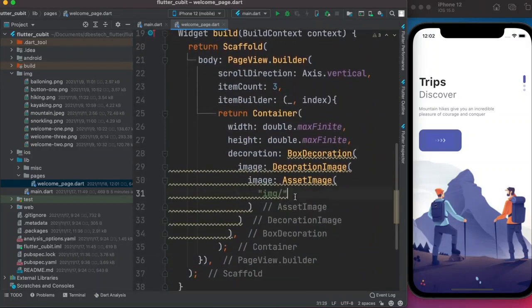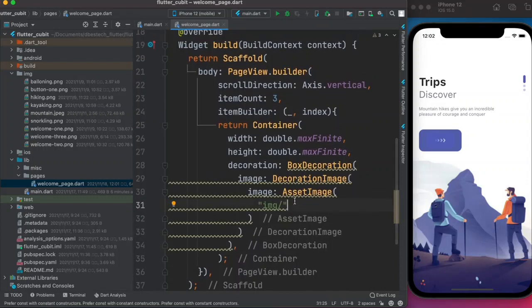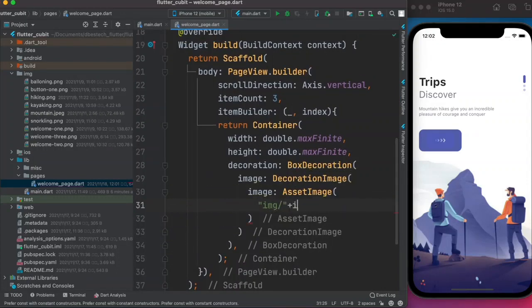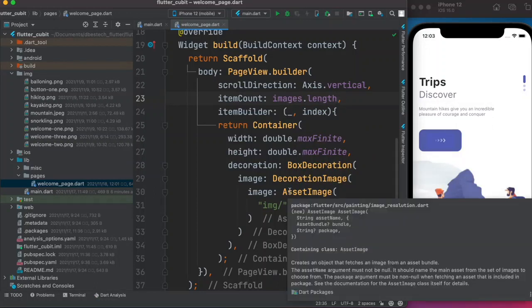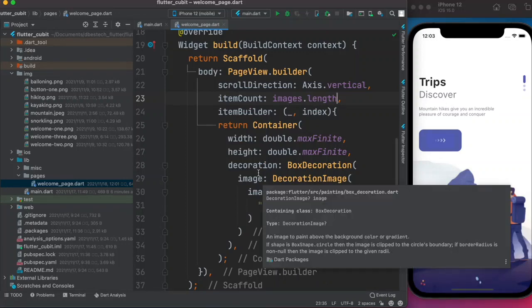Now here we can loop through this list. Okay, how to do that? So we can just put plus and images. Now because page view builder has index and it will run 3 times, it will run from index 0 to 2. So we can specify the index over here. So we do index. Okay, now the error should be gone. And in fact here you can also do images.length. So images is the list, so dot length would give us the actual length. Okay, all right. So far so good.